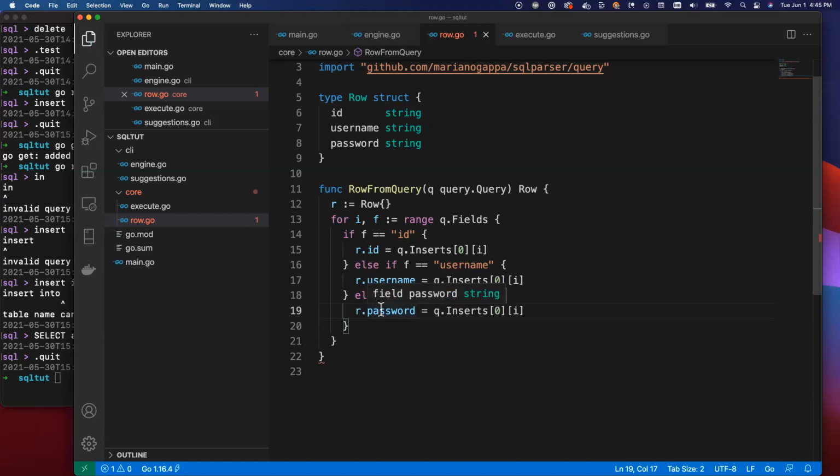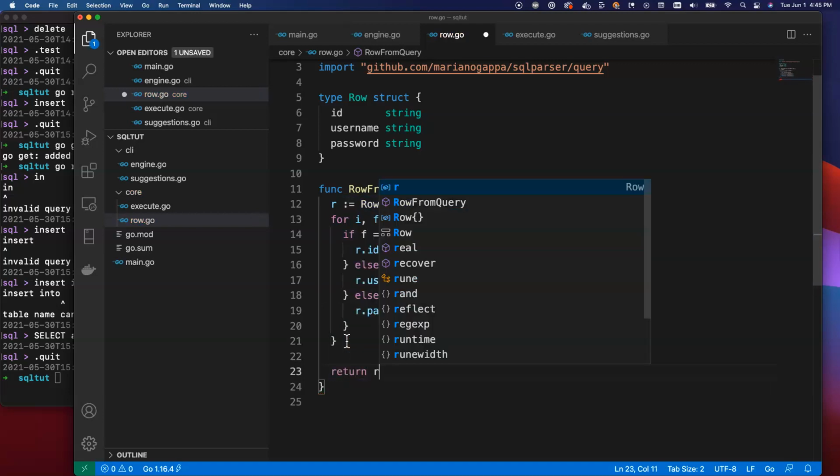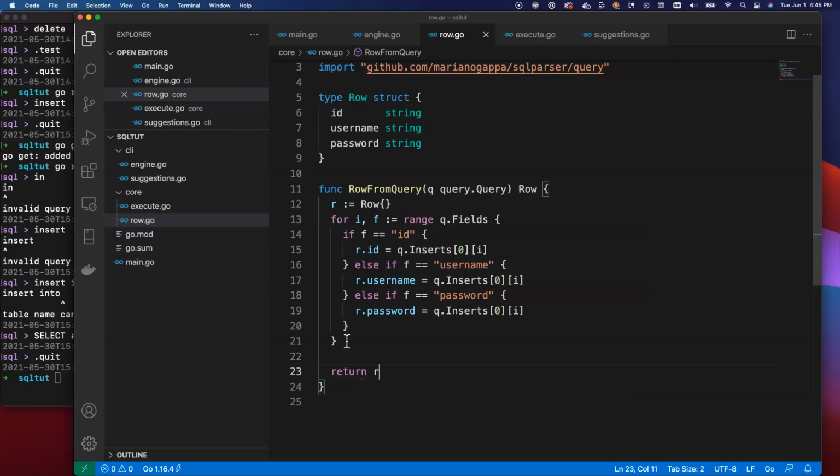Now, after we're done with all of that, all we have to do is return r, the row that we just created. Okay? So if we pass in the correct insert statement, and it has an ID, a username, and a password, we'll set those fields and we'll return the object back out. Otherwise, if these fields are not passed in, for now we'll just create an empty row, which will just have blank strings for ID, username, and password.